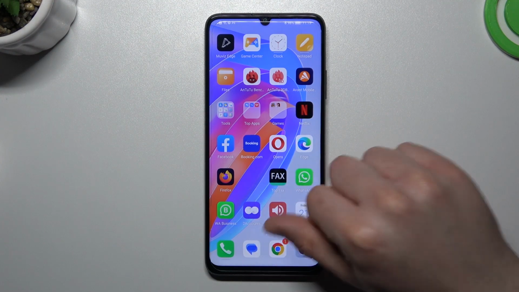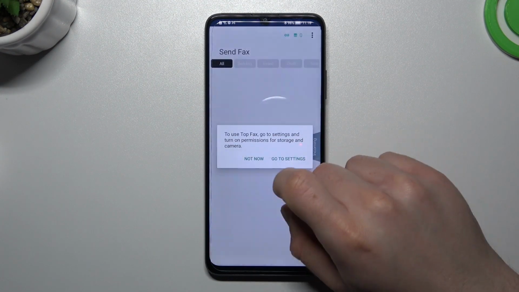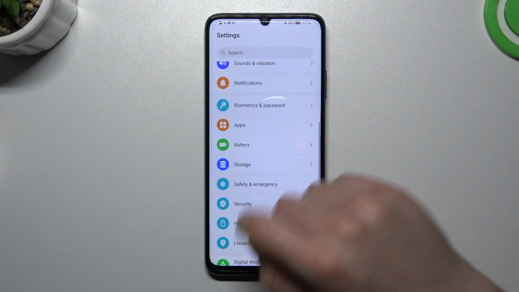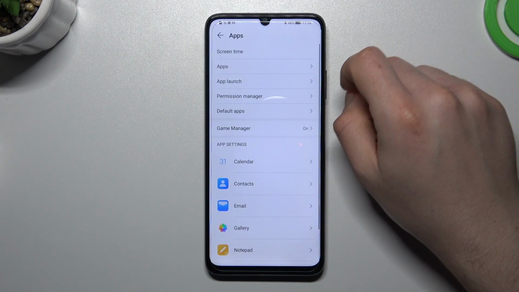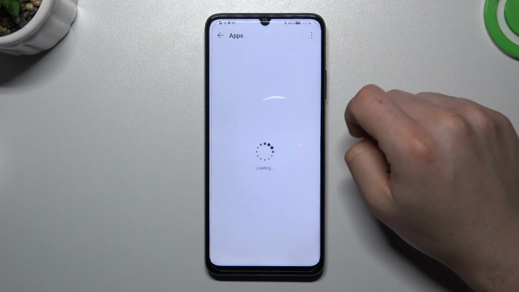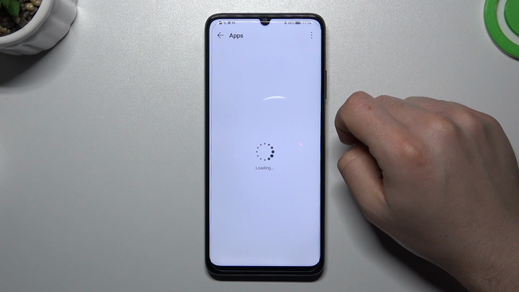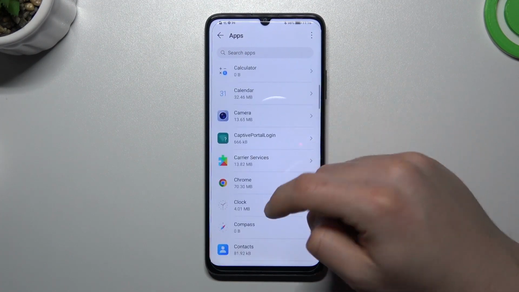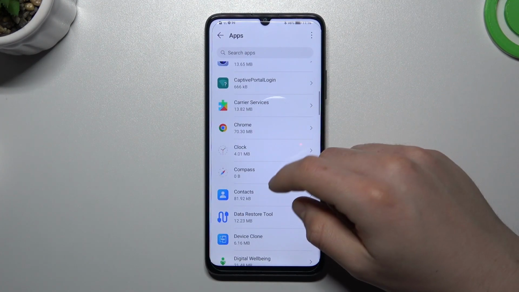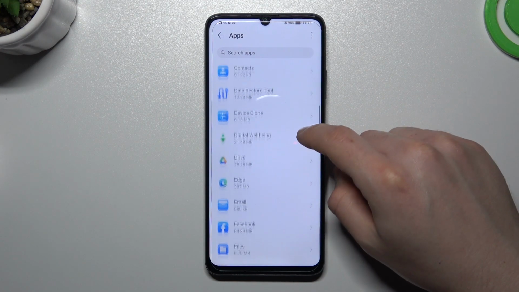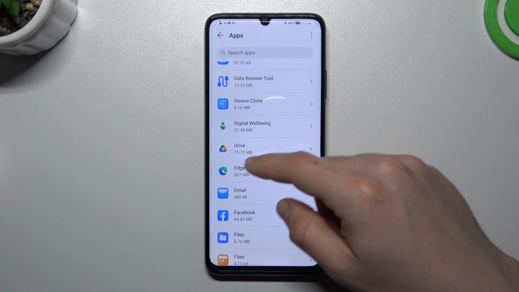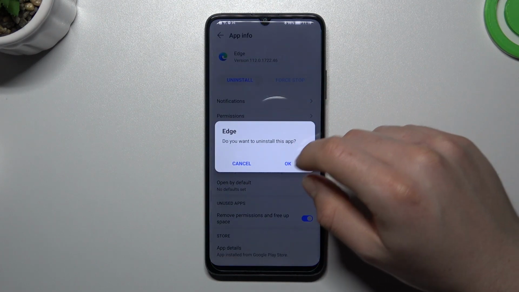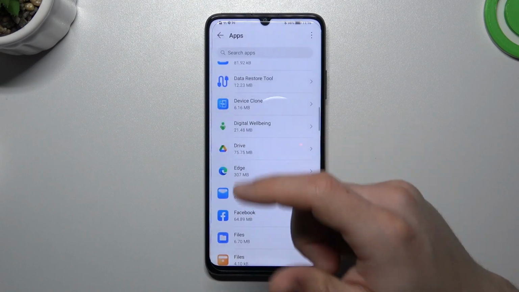We have to open the settings, then go to the apps. Choose apps again. And check this list to the end, and if you see something strange, an app that you have not installed by yourself before, an app whose name you do not recognize, just tap on it and click on uninstall. Confirm it by OK and go back to the apps.